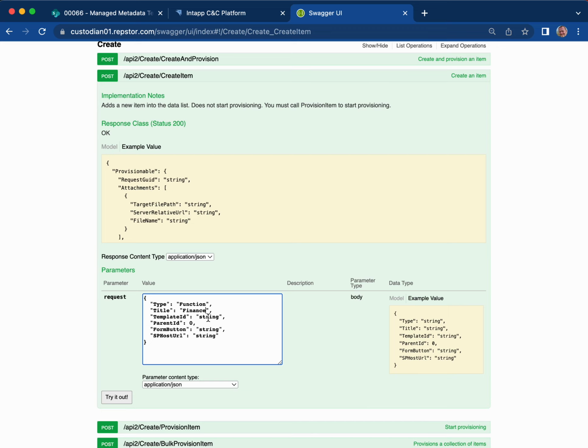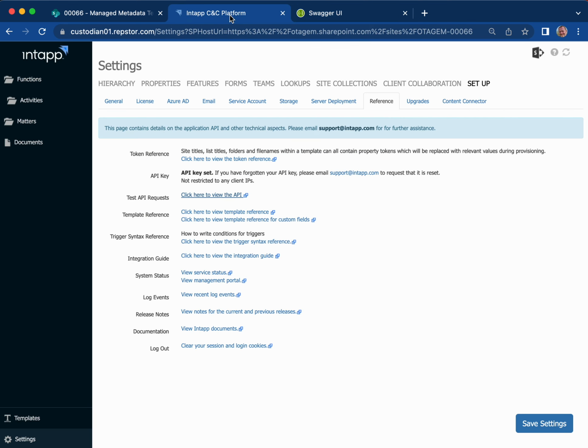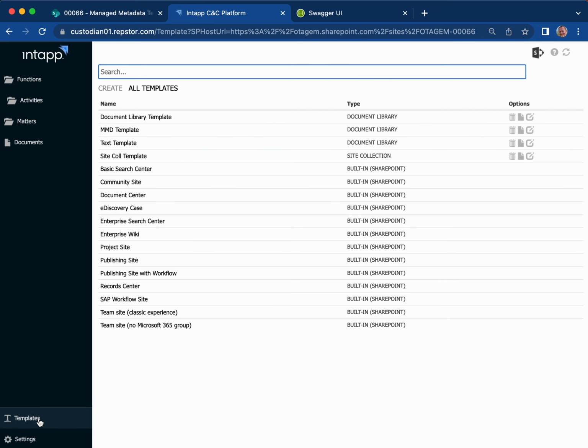We then need to specify the template ID, okay? And this isn't immediately obvious how you find this. So let's go back to the Intapp platform here for a second and find out how we find the template ID. So you go in as an administrator, you click on templates. You find the relevant template that this relates to.